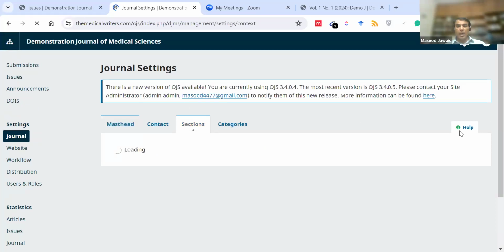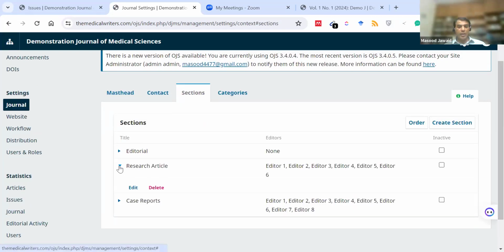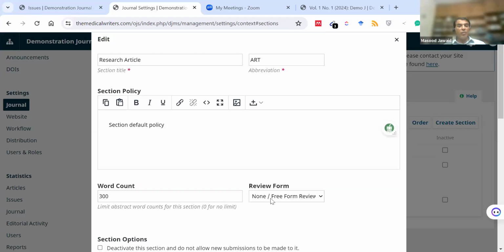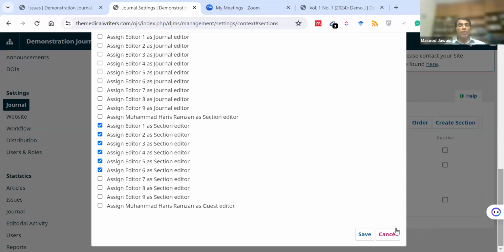From the section, I will select this Edit a Research Article, because that's the original article, I guess. I clicked edit, and if you can see now, the review forms are there. One is the default Non-Free review form, and one is the Original review form, which was not there before. Now whenever I send a review for the original research article, this form will be attached with it automatically.